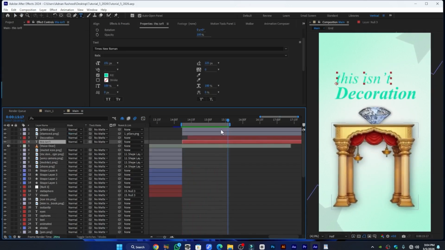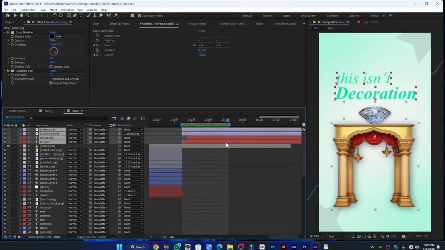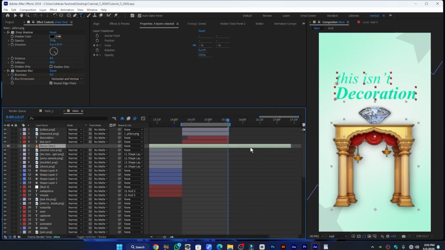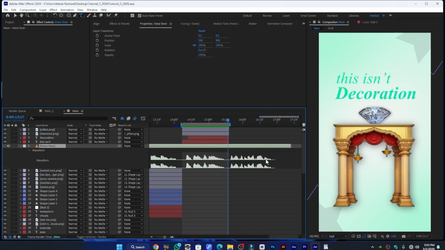Now it's time to trim our layers. Select all of these layers, hold Alt, press close square bracket to trim everything after the playhead. So now we have the last animation finally. First listen to the audio over here.